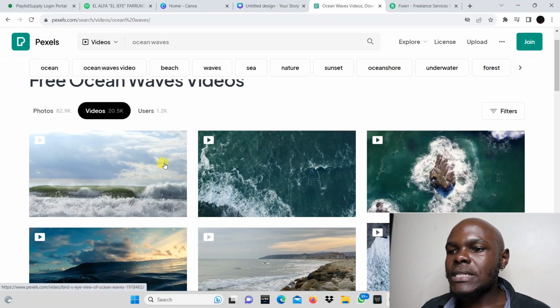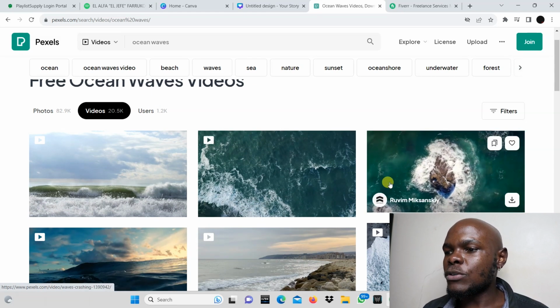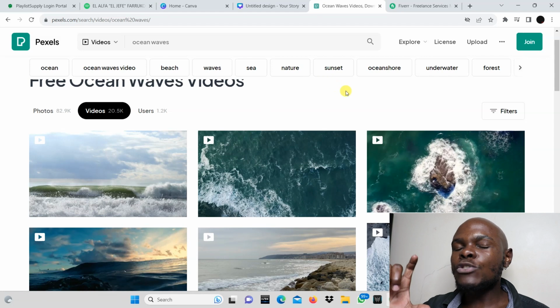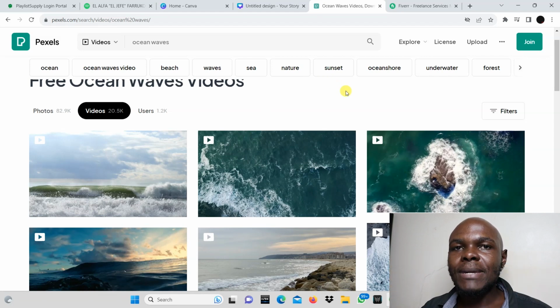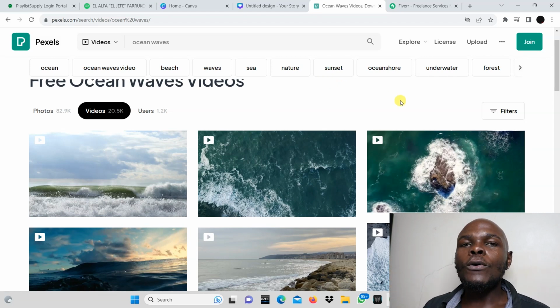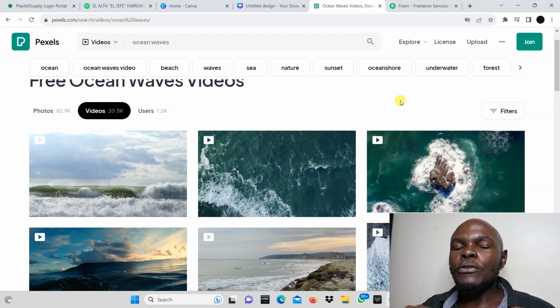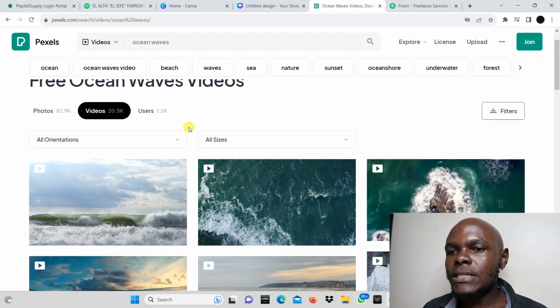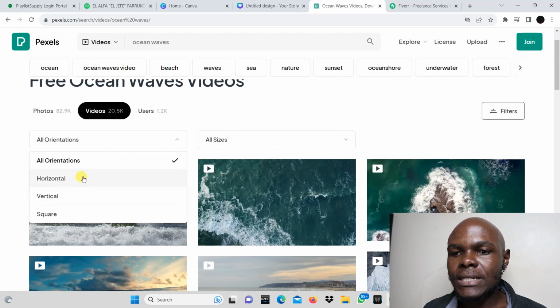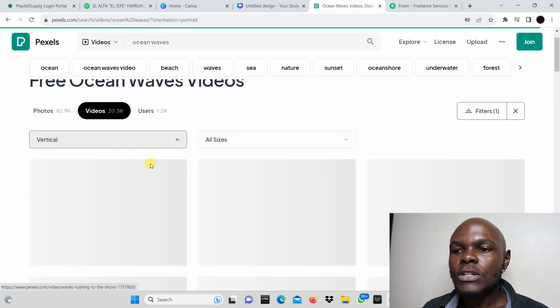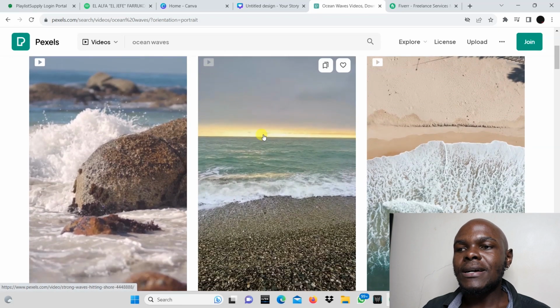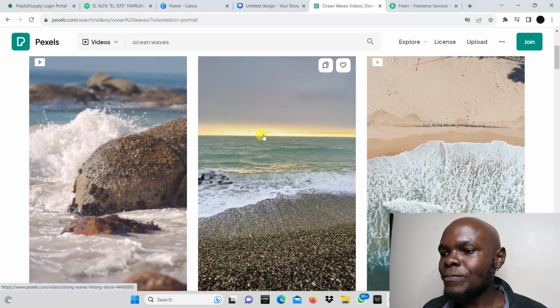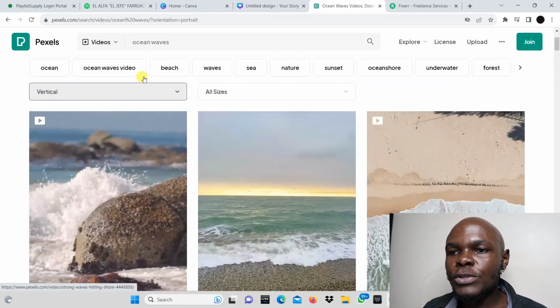Boom. Now you can see these videos here are in a 1920 by 1080 pixel dimension. What we are looking for are videos that are in that reel format, that 1080 by 1920 pixel. So you come to filters, and then you come to all orientations, and then you make them vertical so that all the videos they bring are in that format. So as you can see, there are several options.